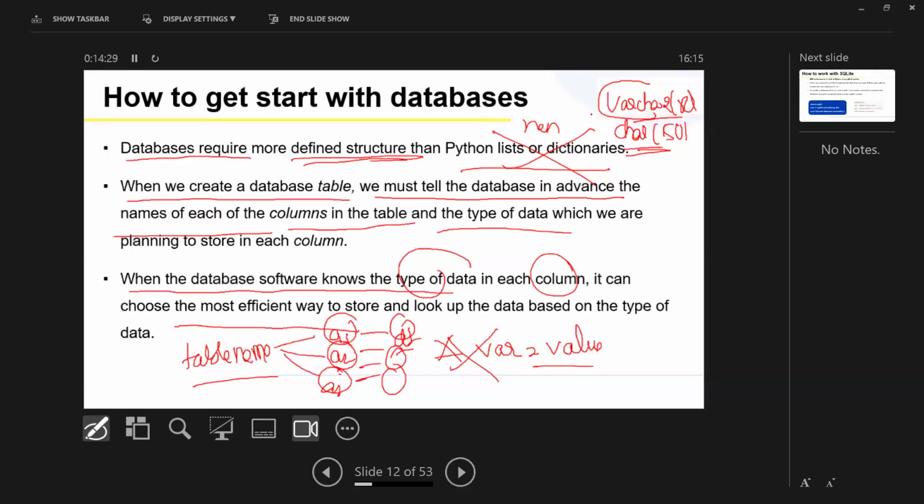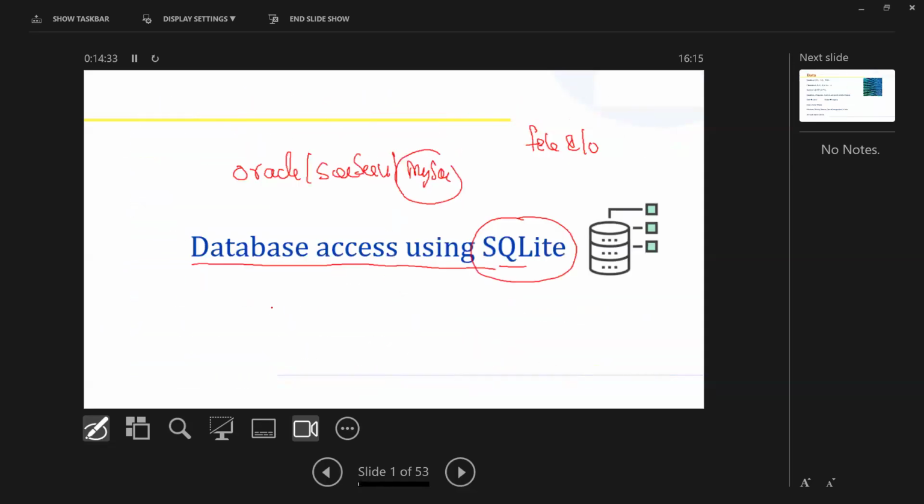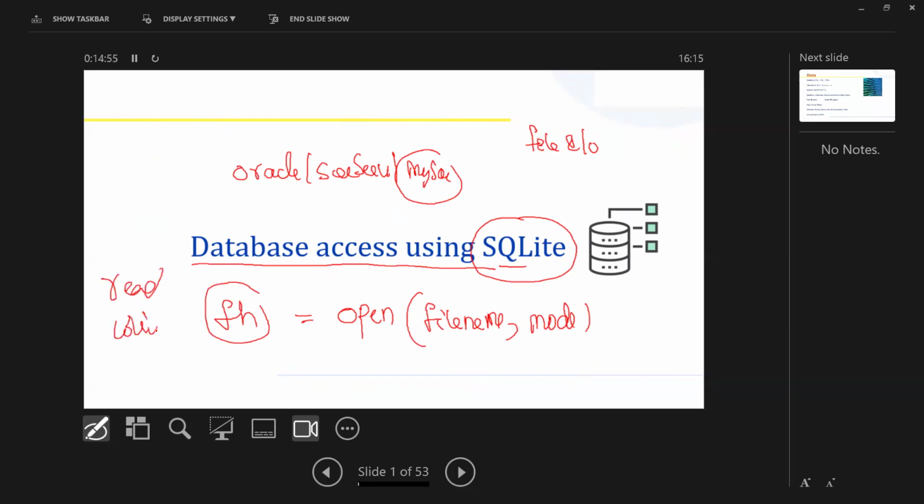Now, our topic starts. According to our databases, the first and foremost job, in my previous class, I discussed the open function. We were discussing file IO. The first argument is the file name, and the second argument is the file mode, and the return value is called the file handler. Using this file handler only, we are reading the data, writing the data, as well as appending. And one more job, closing the file. Everything will be done using the file handler.